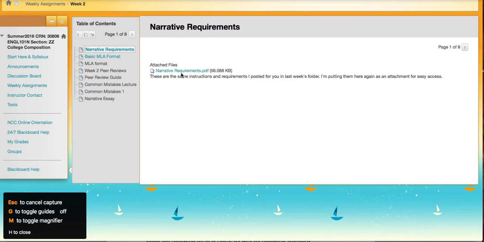This is the exact same PDF of what I had posted in the weekly assignments folder last week with the same requirements as far as smiley face tricks and length of the paper and all of that. But I just wanted to make sure that you had it again right here so you didn't have to navigate back and forth from week to week to find it.